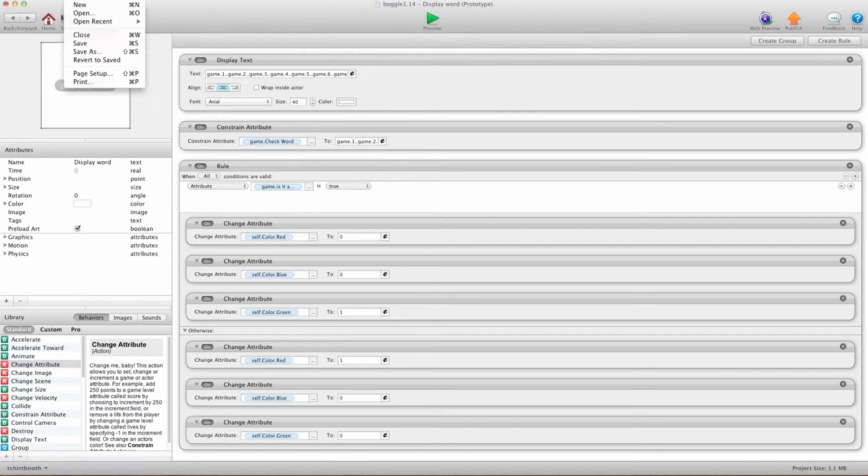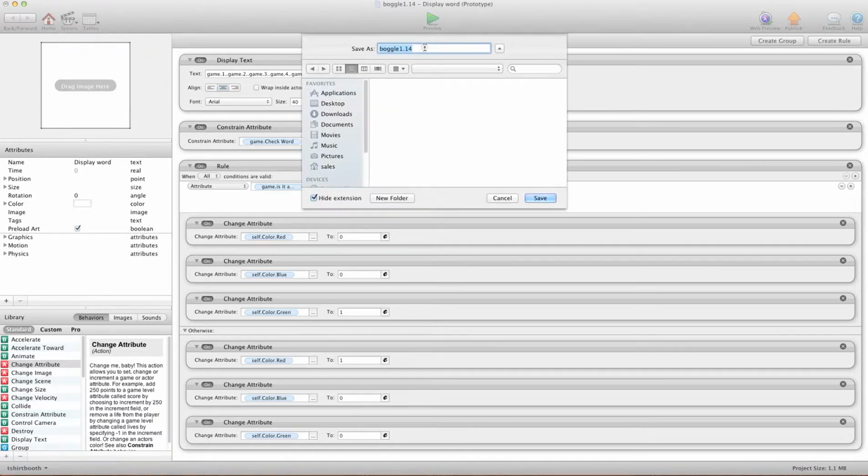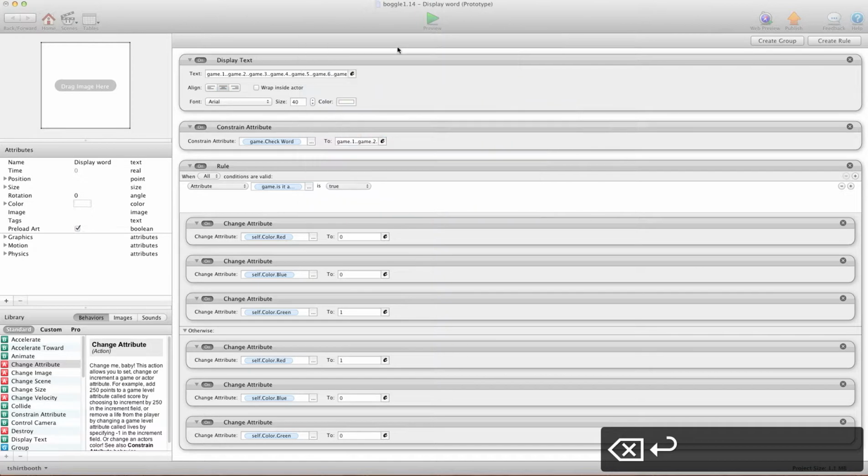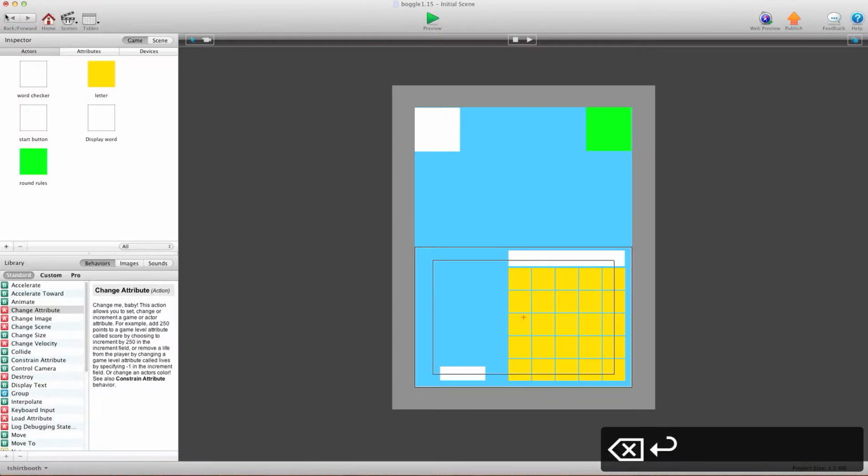Don't save. File, save as 15. Okay, so let's see here. I'm going to pause this for a second, just check something, and then I'll be right back.